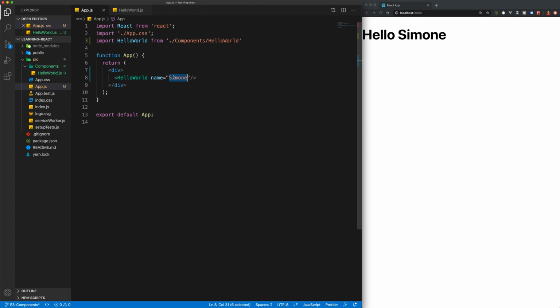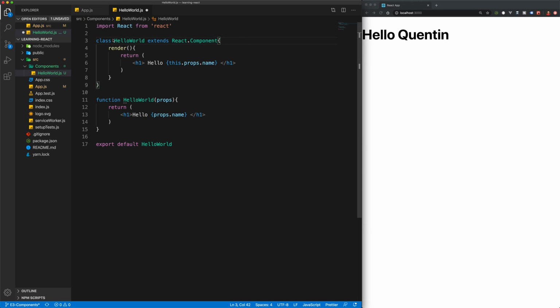So if I come back here and maybe change that name back to Quentin, you can see we still have hello Quentin output in the browser. Those are the differences between those two syntaxes. You're going to see both of them in documentation, but you're going to see those differences in syntax wherever you look in documentation. And that is all I have for you in this video.